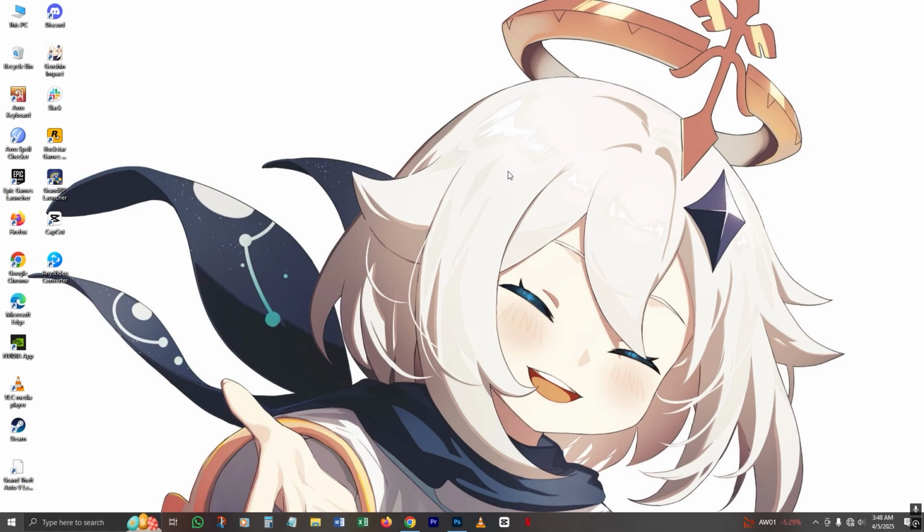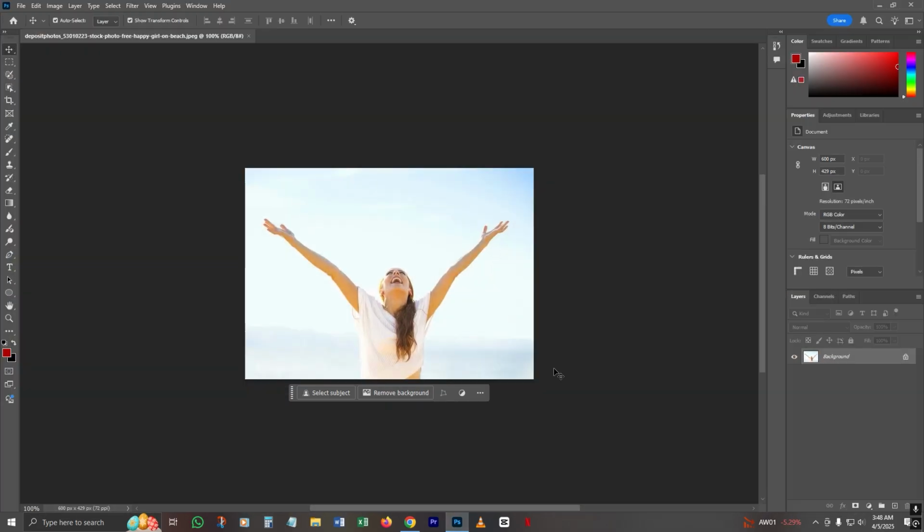And in this video, I will show you how to remove an image background quickly. So let's open our Photoshop software. And as you can see, I have an image opened here. So what can I do to remove its background?